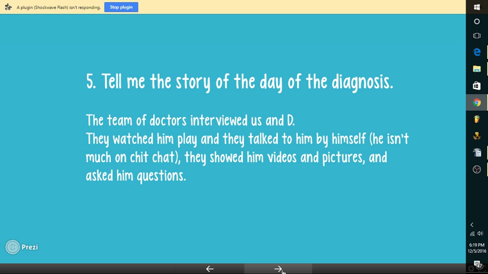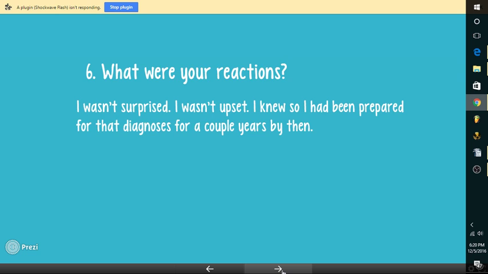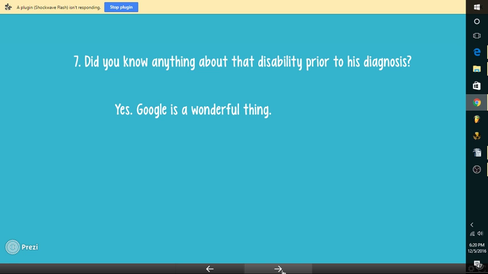She talked about a couple of people and the way that they did the diagnosis. She said that they watched him play and talked to him by himself and showed him pictures and videos and asked him questions. She said that she wasn't surprised by the diagnosis because she had been prepared by then. She knew something was wrong with the picture, that he wasn't developing typically. She said she had done research and found information about autism on Google.